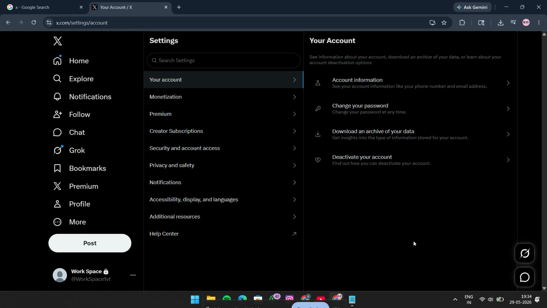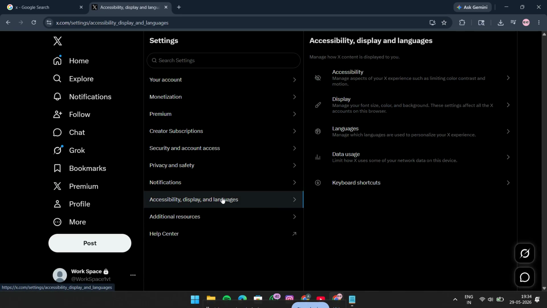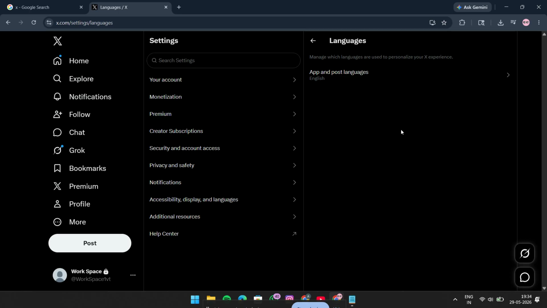Next, on the settings page, look for Accessibility, Display, and Languages. Click that option to open the section that controls how X looks and behaves for you. Inside that menu, click Languages. This is the section where you can manage the language settings for the app and for posts.